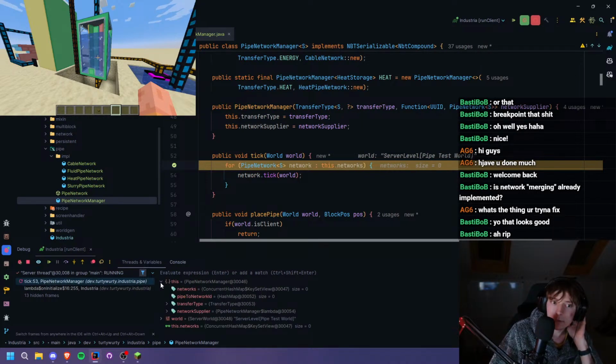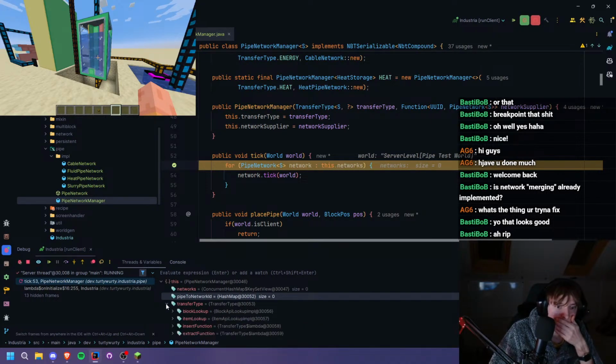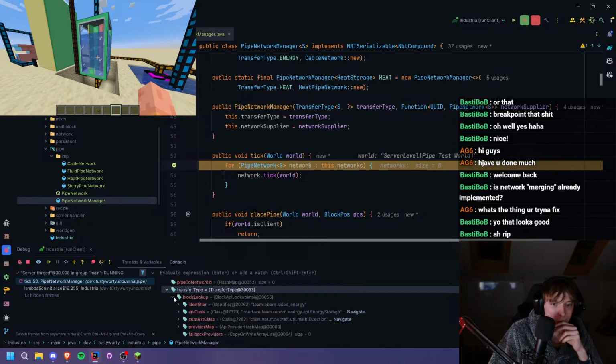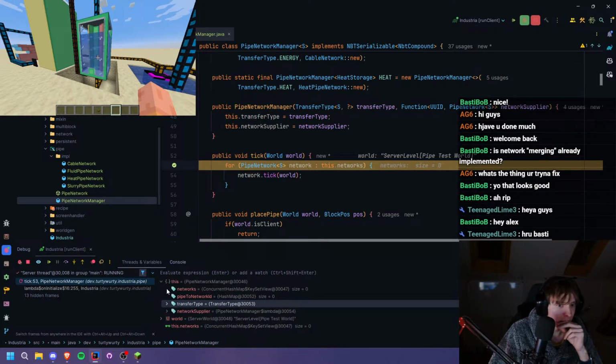So I can grab, for example, well, there you go. It's not network, size 0. It's not pipe to network ID, size 0. How weird. Oh, actually, I should probably check what this is, because if this is a heat pipe, then it's not going to do anything. If it's a heat pipe, then there's not going to be any networks. Oh, I should probably check that, actually. Okay, it's energy, so that should work.